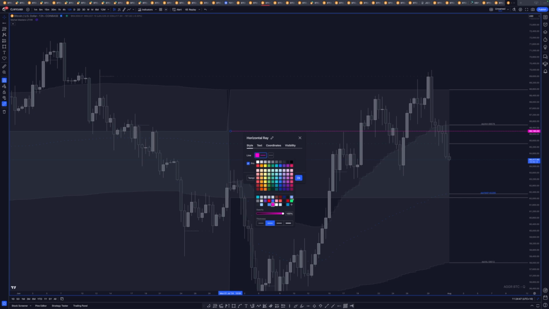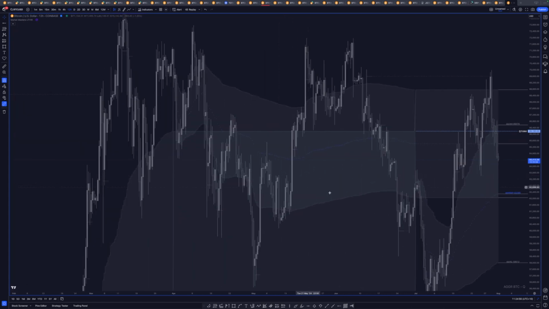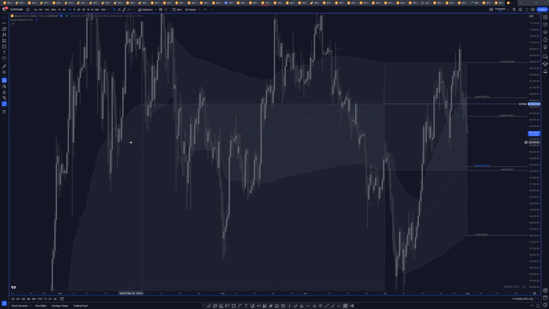Okay, in style, just make it like a nice pale color. And this is the Q1 value area high now. Where or how did I get that? If you know the indicator, you should know this. What was the last month? March, Q1 value area high.